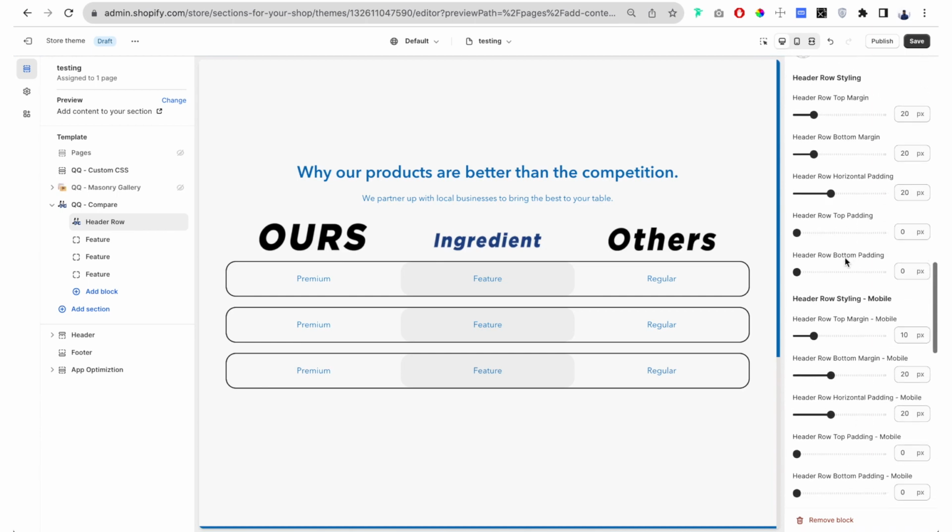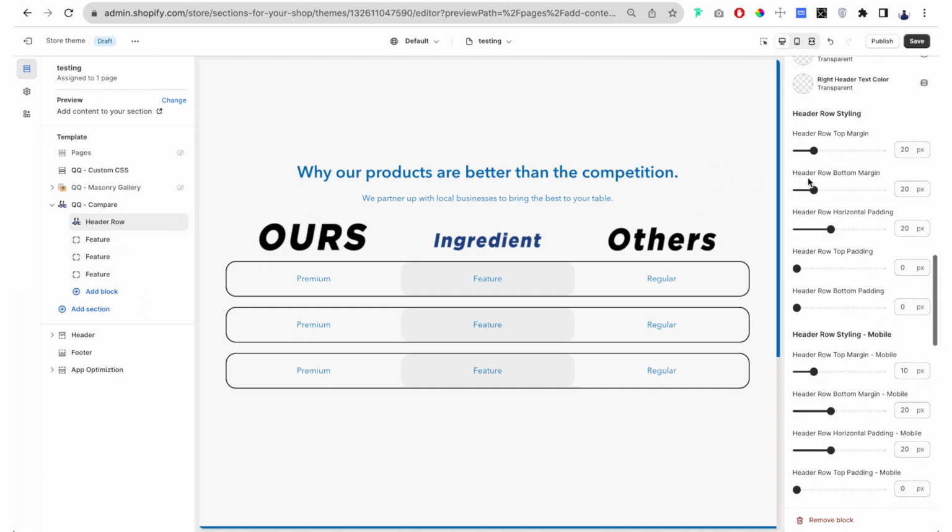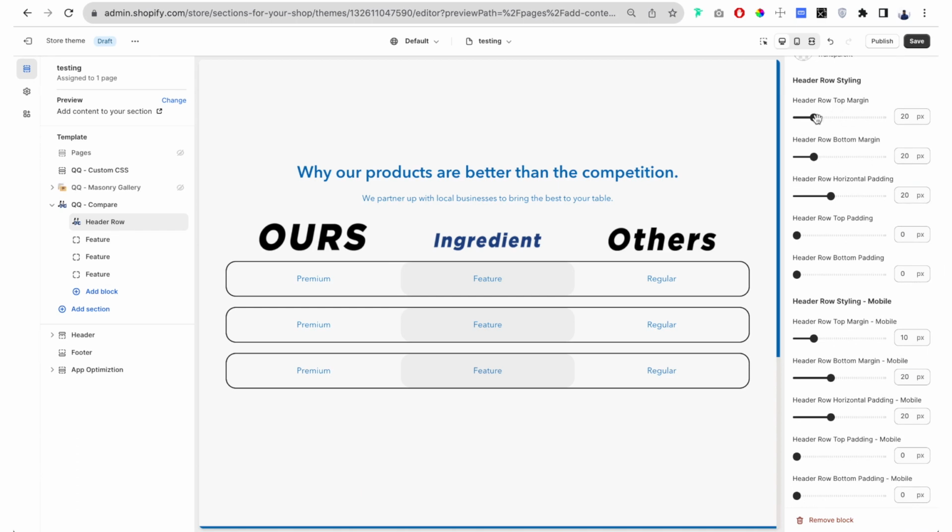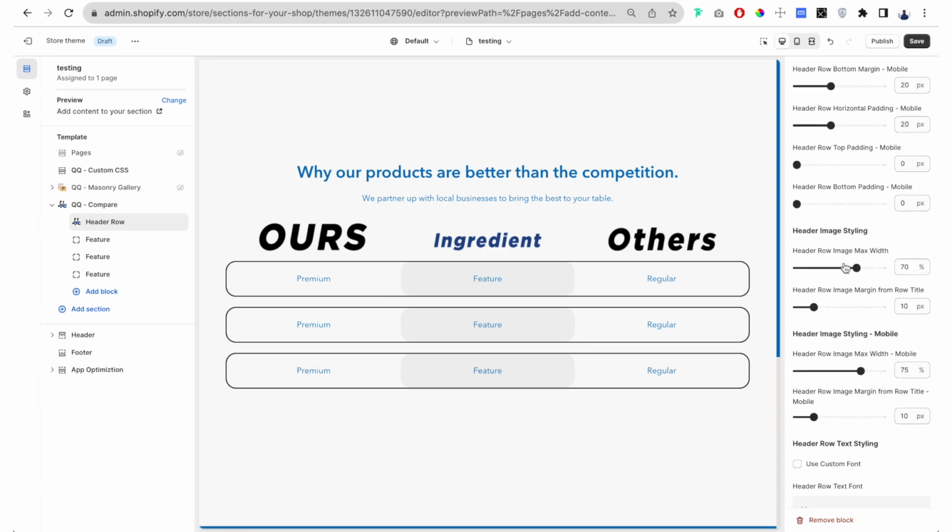But let's start with the row settings. This header row is different from the feature rows, so it has some extra styling settings. We have the top margin, bottom margin, padding, which is the space inside the column. Okay, and we have top and bottom and horizontal. We also have the maximum width.